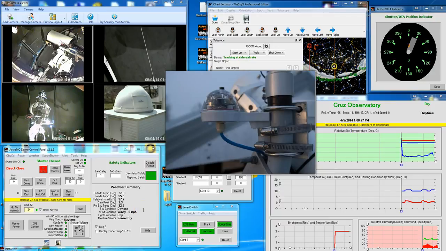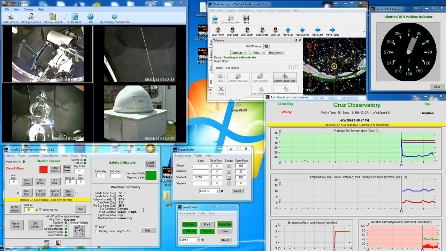It would automatically shut down the system, close the aperture of the dome, and report an unsafe condition, which can be read by other programs such as ACP and CCD Commander.